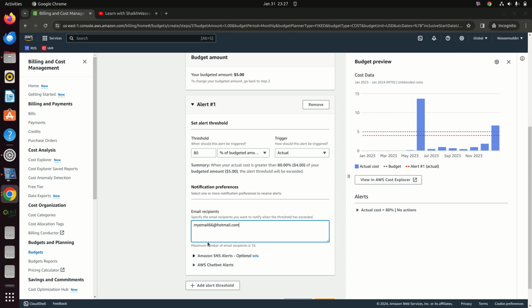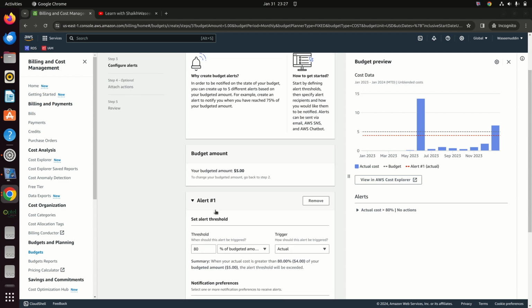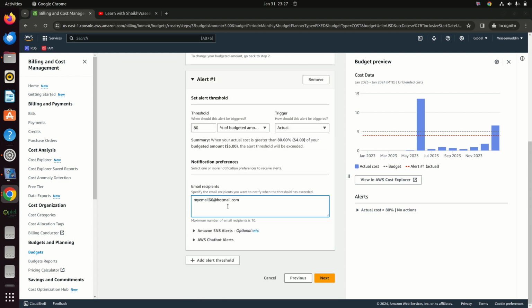So as you can see, this alert option will give you a notification: if the budget exceeds 80%, you will receive the threshold alert that your budget is 80% exceeded. Keep it or change it, whatever you want. If you want to increase the budget, it's up to you, or if you want to decrease the budget, it's up to you. So you have to mention the monthly or weekly budgets, guys.